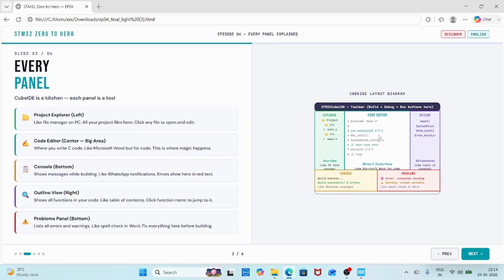Then you have the console. At the bottom you can see the console. It will show you the messages while building. Once you click on build, it will try to convert your C code into binary, and if any error is there, it will show all the notifications over here. If everything is okay, it will simply display a message like build successful with zero errors or zero warnings. So here in the console you can access all this.